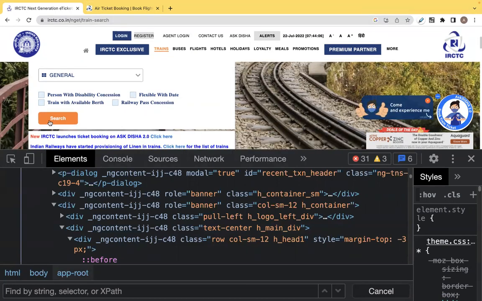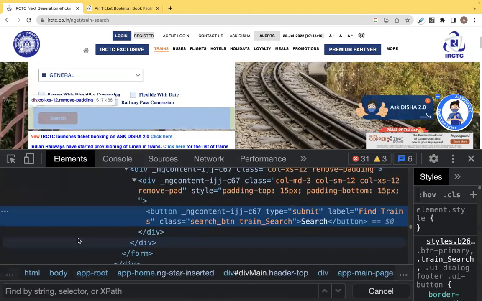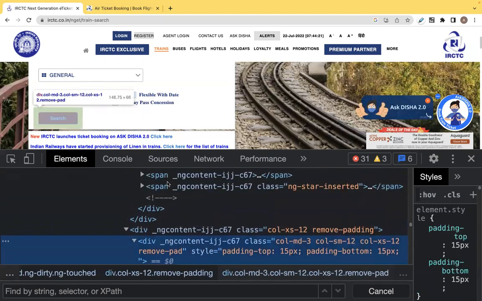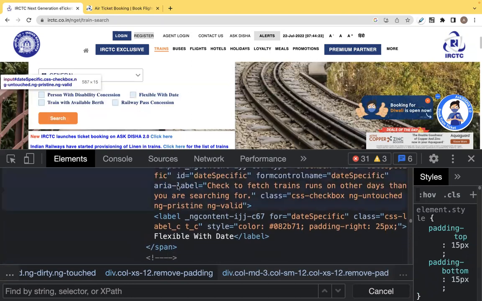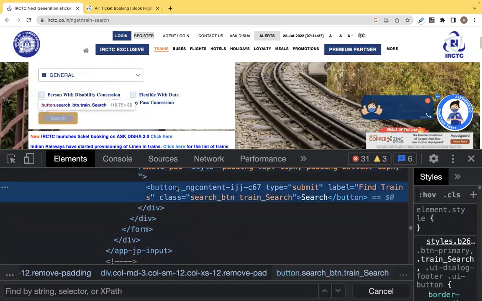So now let's try and write the address of the search button. Inspect and see. If you see here, this is a kind of a button. This is called a tag. Every element cannot be a button. This element is a division, this element is a span, this element is something else. In our case, the element we are looking for is a button. So the tag is button here.